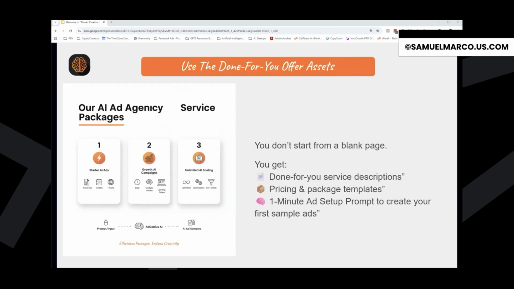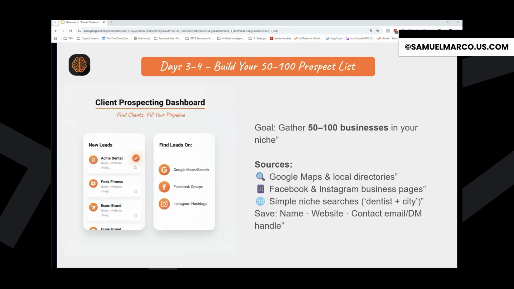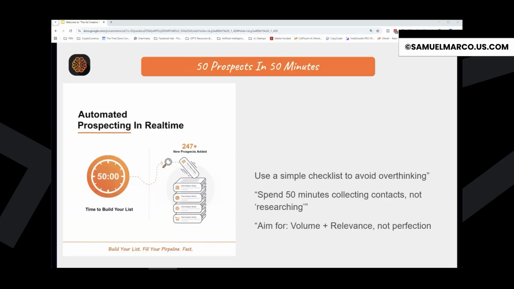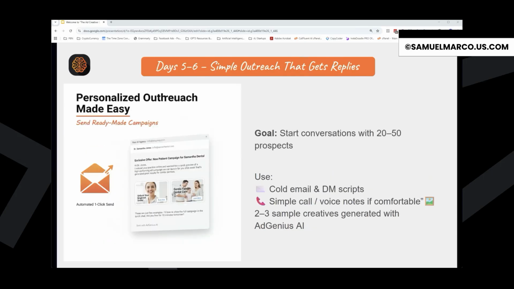For the next days, you don't start from a blank page. We're going to give you everything. So for the next days, just gather around 50 to 100 businesses in your selected niche, okay? And you can find them on Google Maps, local directories, Facebook, Instagram, simple niche searches. I'll even share some of the niches with you in the resources included, okay?